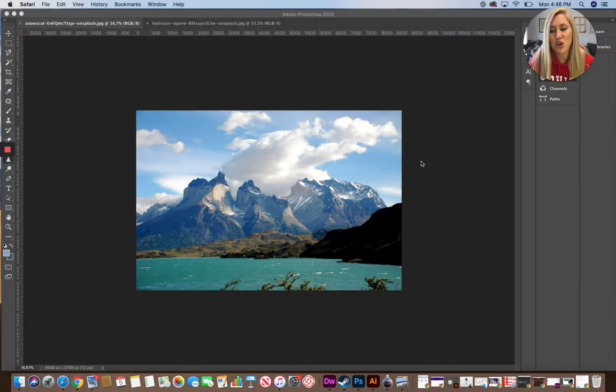Today I'm going to show you how to make a double exposure type image using Photoshop and Photopea. And I'm going to start in Photoshop. The thing that you want to do first is find the two images that you'd like to combine together.